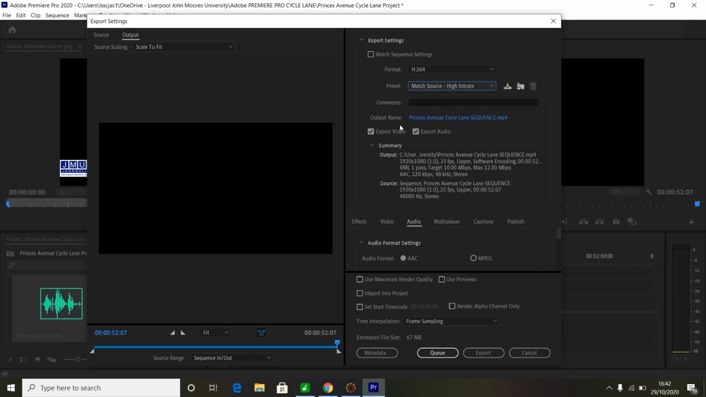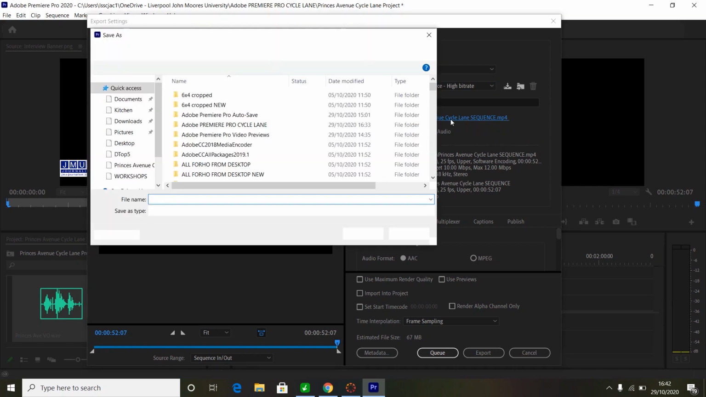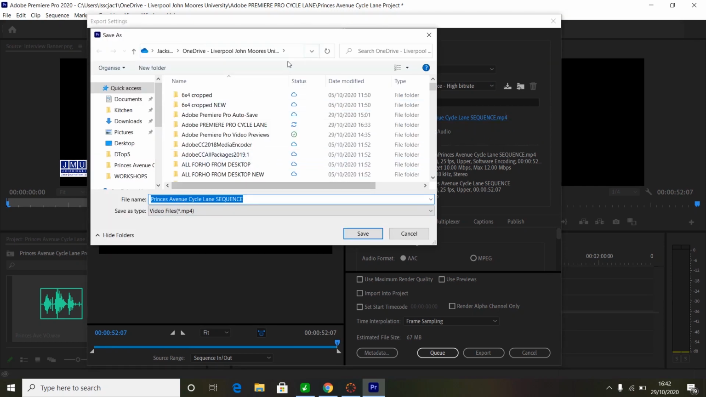Okay, so output name. You see this blue text here? If I click on that blue text, then it takes me through to a window where I can choose what I want my file name to be and also where I want the export to save.